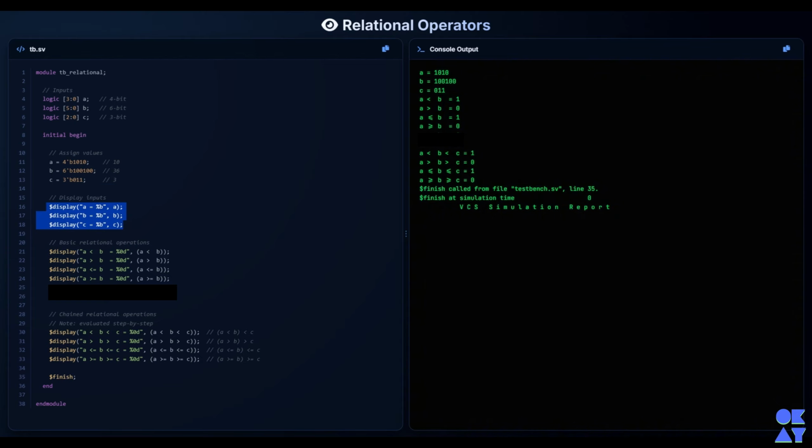First, we printed all 3 values. Now, we performed basic relational operations between A and B. A less than B. 1, because 10 is less than 36. A greater than B. 0. A less than or equal to B. 1. A greater than or equal to B. 0. So far, everything is straightforward.